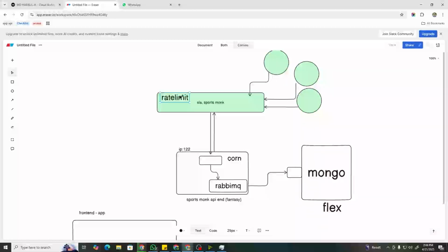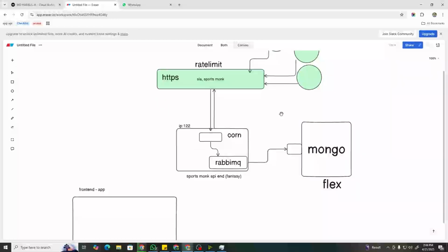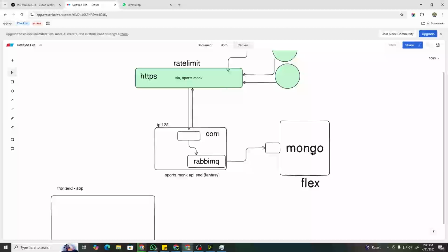The problem is it has a rate limiting issue, and it doesn't have any push-pull mechanism or any webhook provided to the other party. It only gives you HTTPS requests or API endpoints to get that data. What we are now trying to do is pull the data into our system and save it into MongoDB. MongoDB currently is using one Flex type of instance, and our API backend services reside on a server.